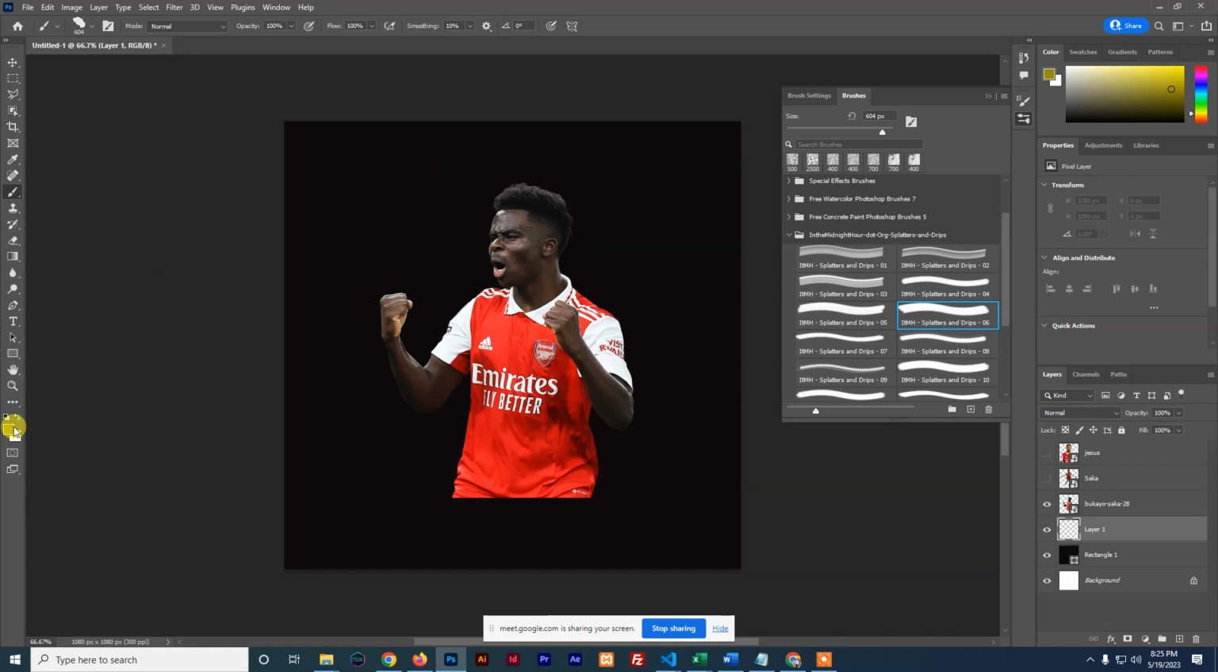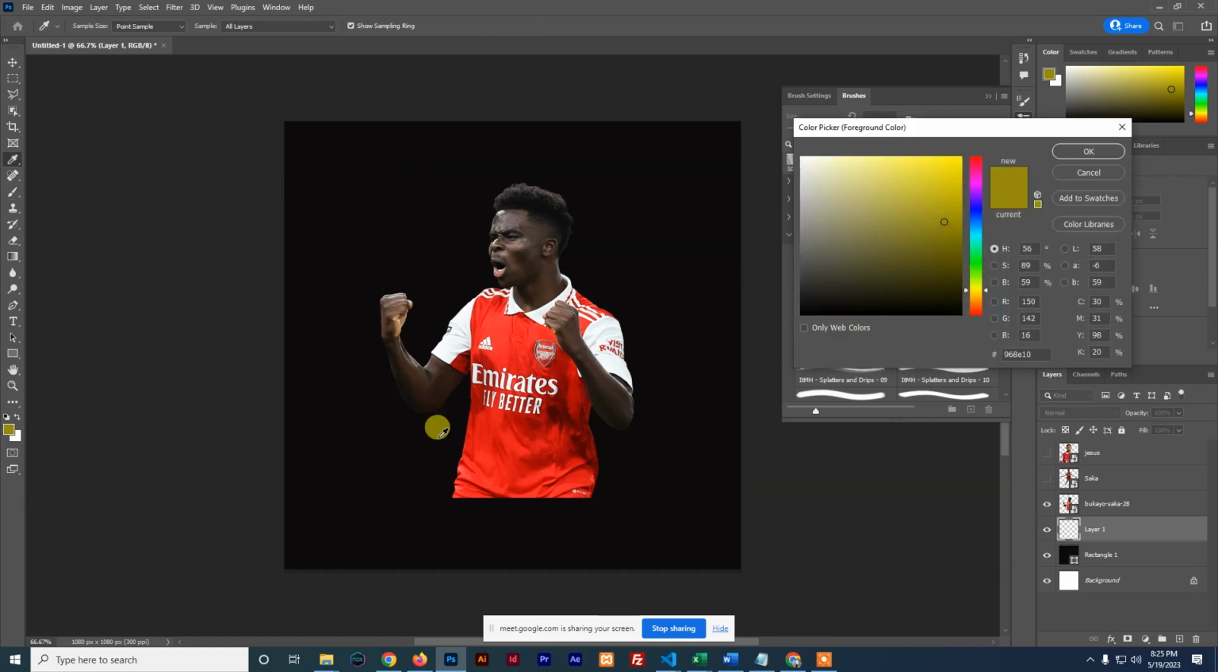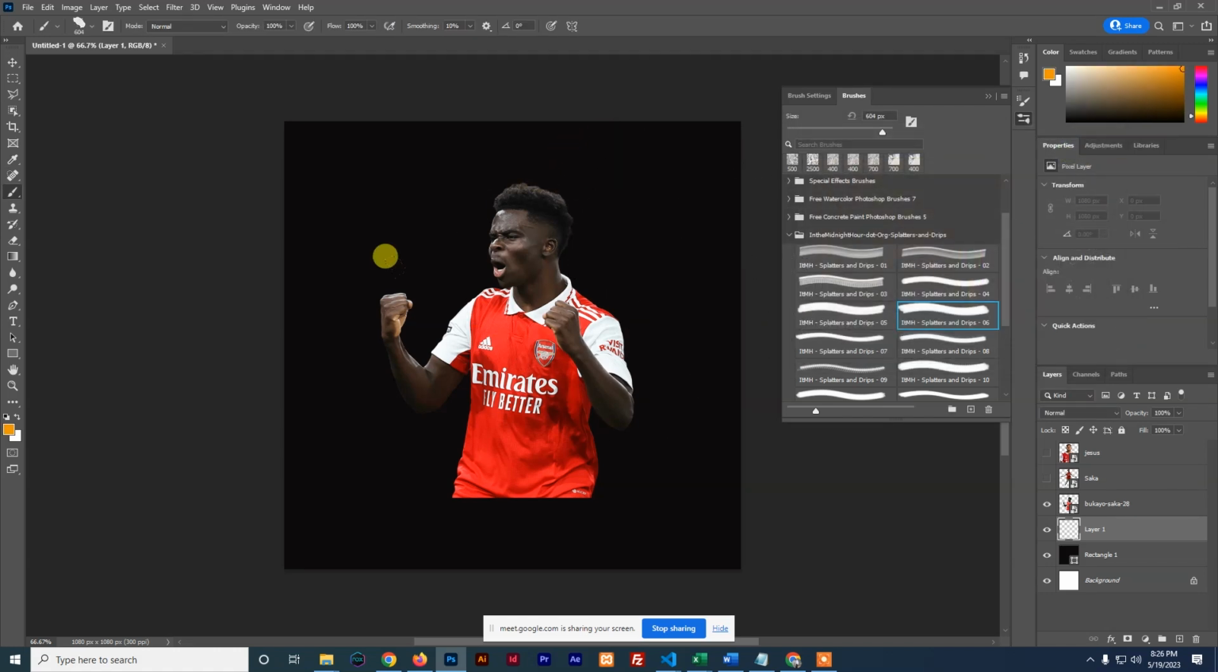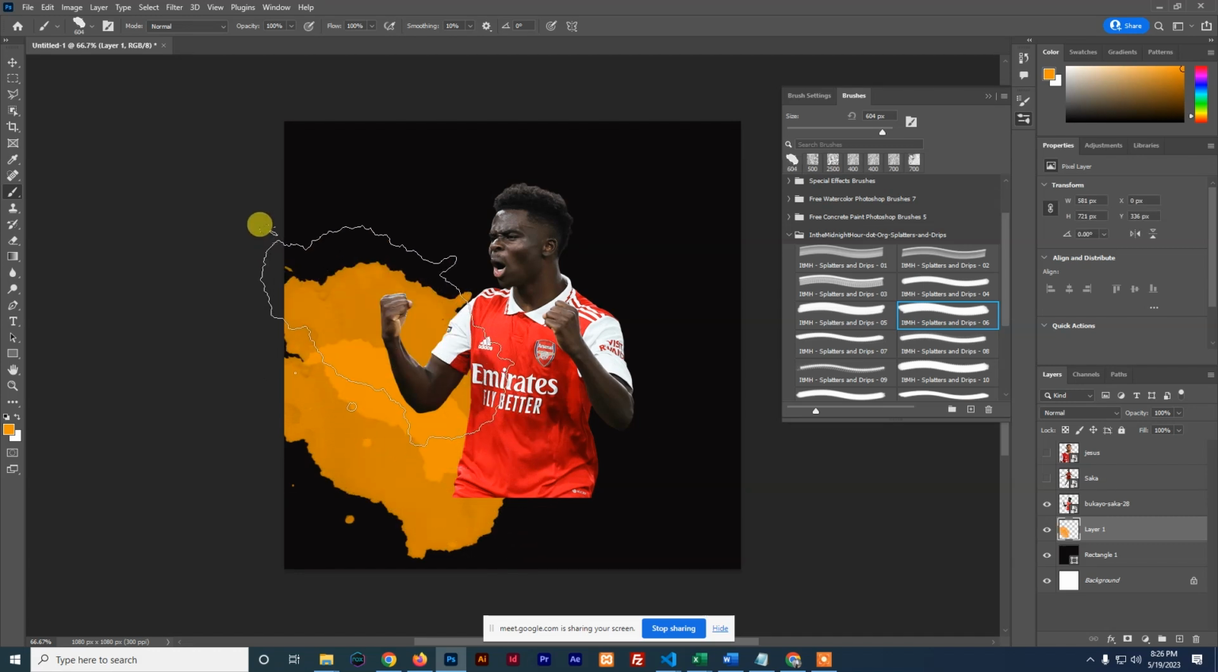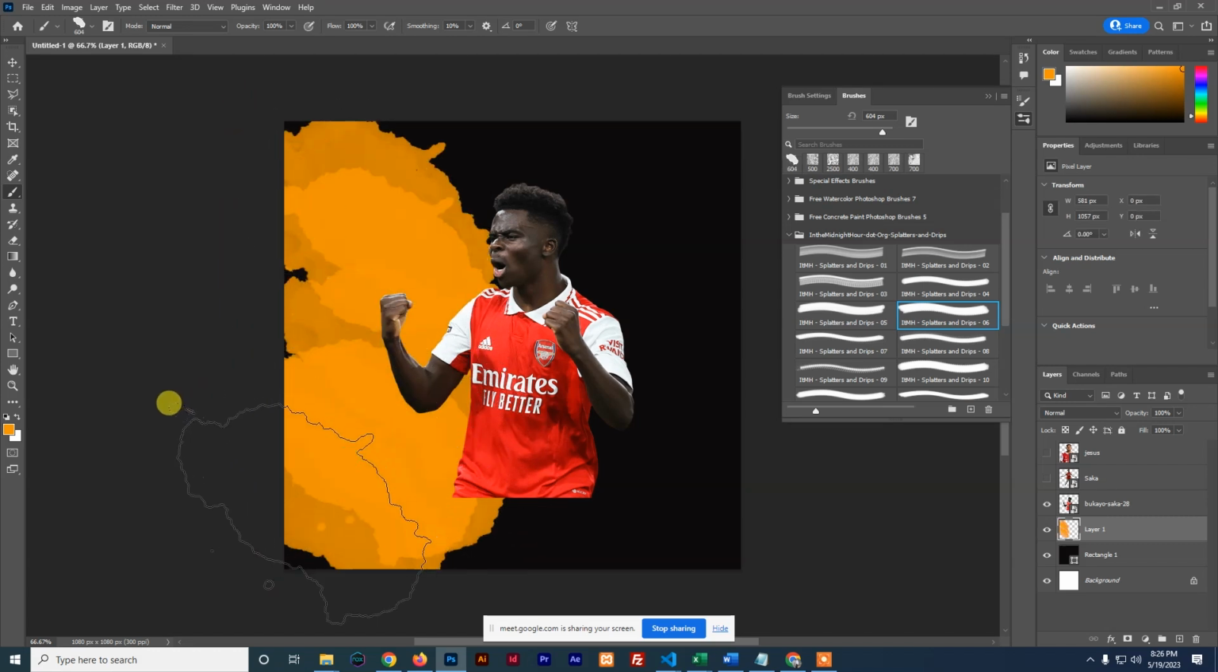And then I will double click here to change the color. Maybe I can give it some shade of, I think, yellow or orange. Let me try some orange color. Let me see how that one looks. So you can just brush like that.